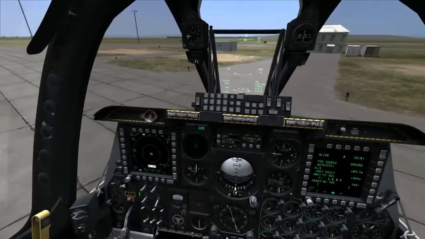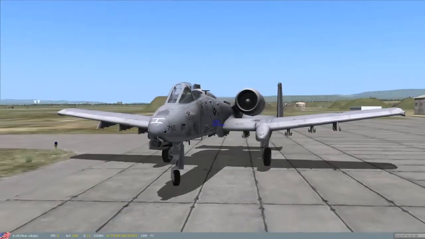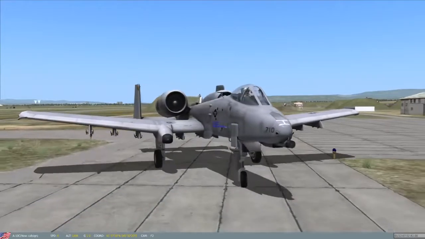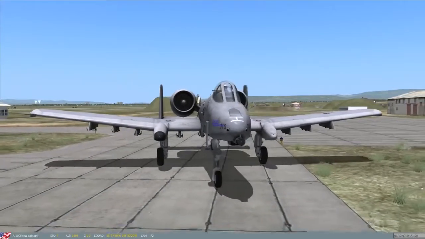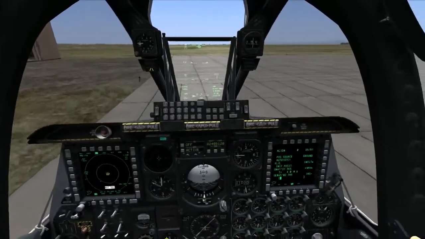Continue to scan for traffic while using your rudder to control the nose wheel steering of the aircraft. Nose wheel steering is controlled by the left hydraulic system. Keep this in mind when landing. If your left engine is dead or the left hydraulic system is damaged, you will not have nose wheel steering for low speed maneuvering.